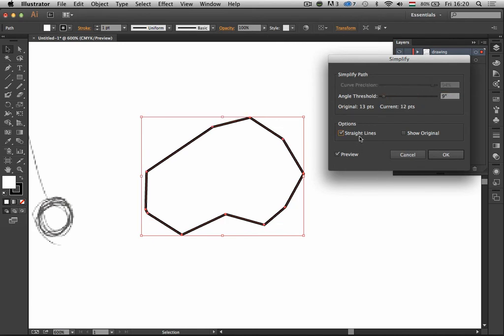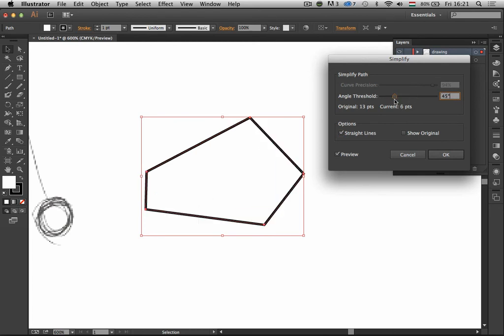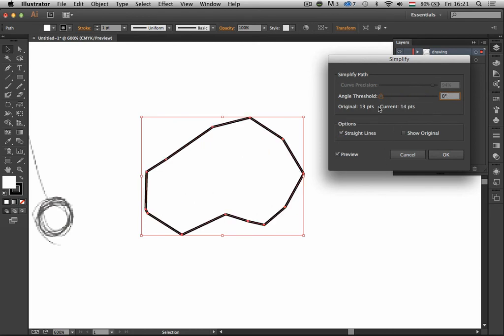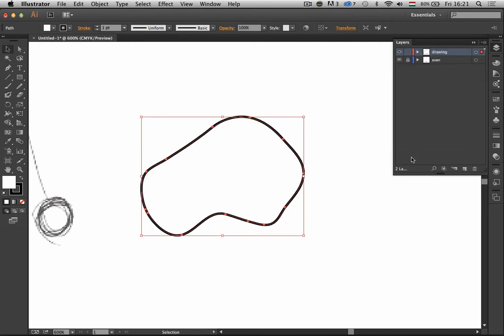You can also turn all your lines into straight lines. That's another use of the simplify feature. If you want to quickly turn everything into straight lines but still maintain the original outline or silhouette as much as possible, then that's also a good way to use this. Okay, if you increase angle threshold, that simplifies it quite a lot.